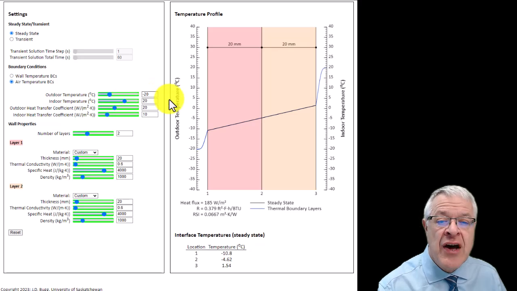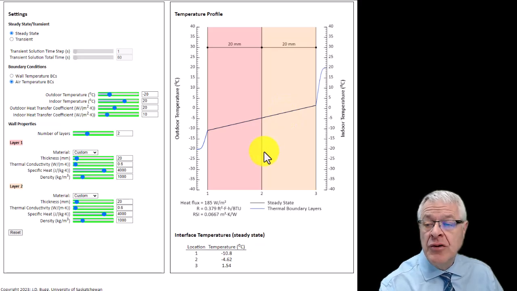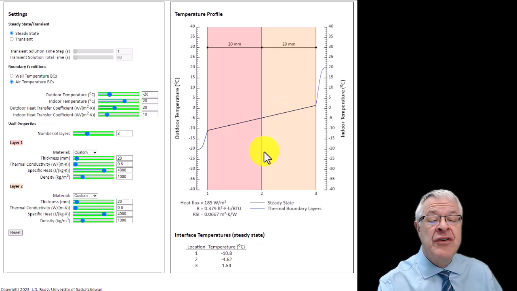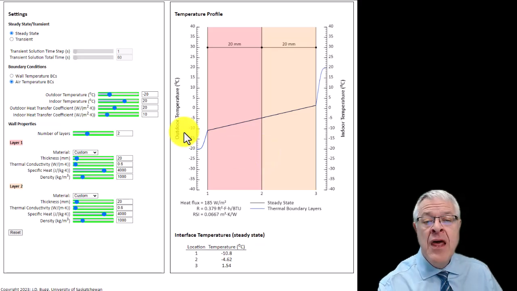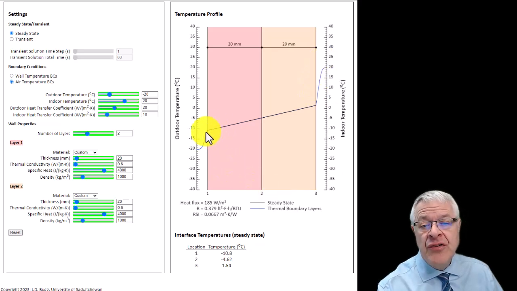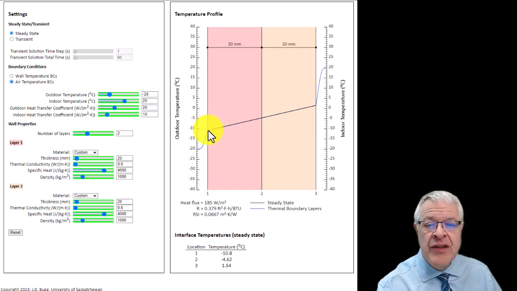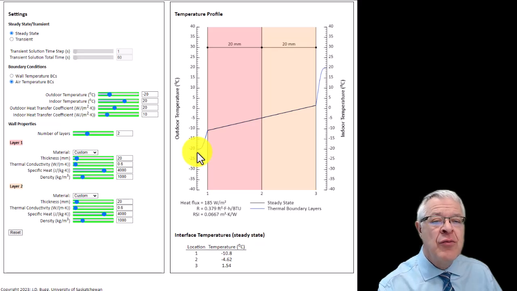So you'll notice now that we still have a linear temperature profile through the materials because they still have constant thermal conductivity, and in fact the thermal conductivity of the two layers is the same. But we now have a thermal boundary layer on the outside and on the inside wall. Please note that the shape of these thermal boundary layers, both on the outside and inside, is just a schematic diagram. It hasn't solved the equations of fluid mechanics or anything coupled with heat transfer to give an accurate temperature profile in that thermal boundary layer.